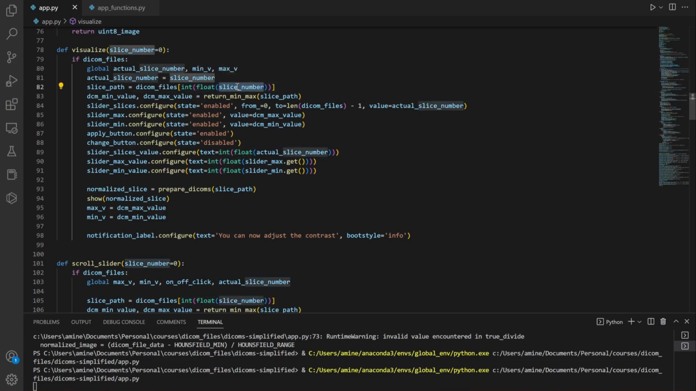So this value at the beginning is a number, but the type is a string. So we are converting it into float, and then we convert it into int, so that we take only the part which is 1, 2, 3, 4, something like that. Because we cannot return a value from a list by putting list and then 1.5. There is no index 1.5, so it should be an integer.